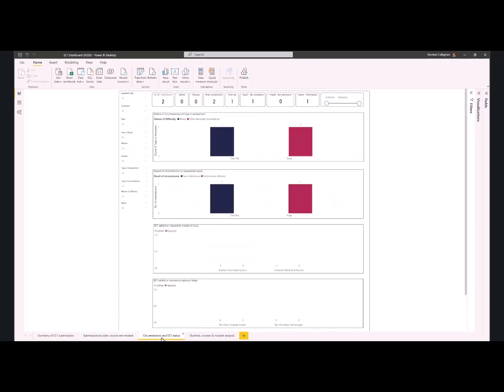This next one then looks at circumstances and EC1 status. So what were the outcomes of this? Basically, what was the nature of the difficulty the students are facing, whether it's illness, personal circumstances? What was the impact of that, whether it was non-attendance or performance? And then again, whether it was upheld or rejected by a particular module of study. So some of this is repeated, but it does give you the ability to get a kind of holistic overview across modules, courses, trends.